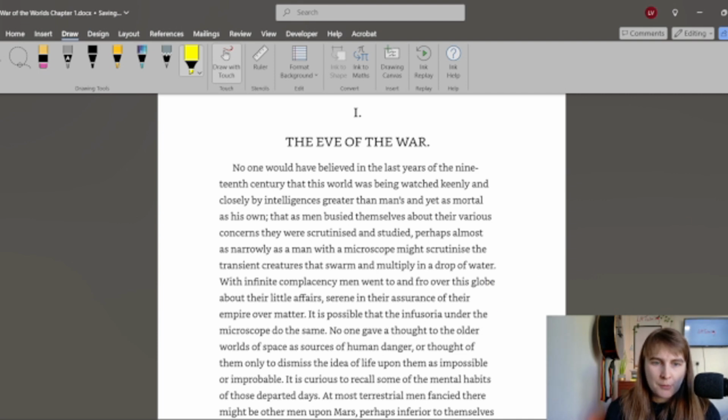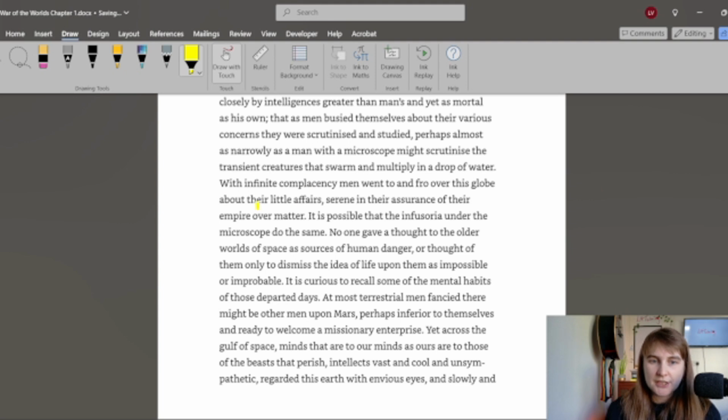Went to and fro this globe about their little affairs, again, diminishing human beings and perhaps making us feel insignificant and vulnerable. Serene in their assurance of their empire over matter. It is possible the infusoria, so that's kind of the small organisms that we might be studying under the microscope, do the same. So maybe even they think themselves significant. So it's trying to emphasize how insignificant we are again.